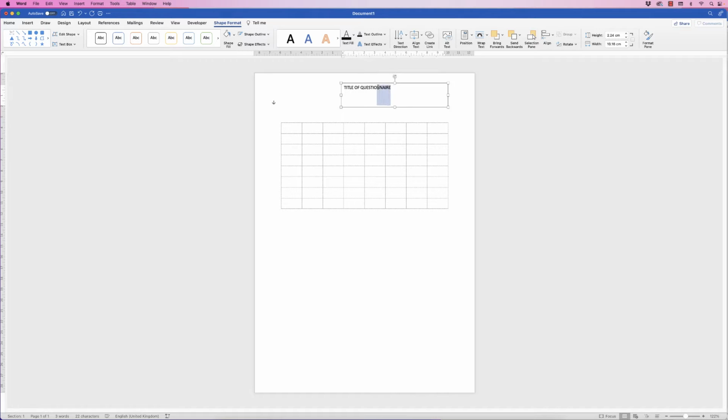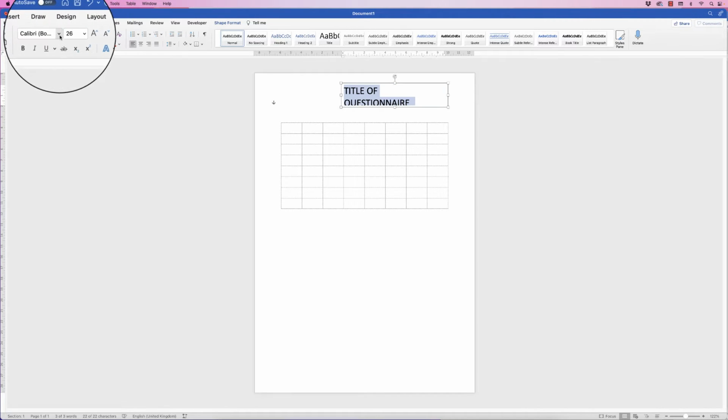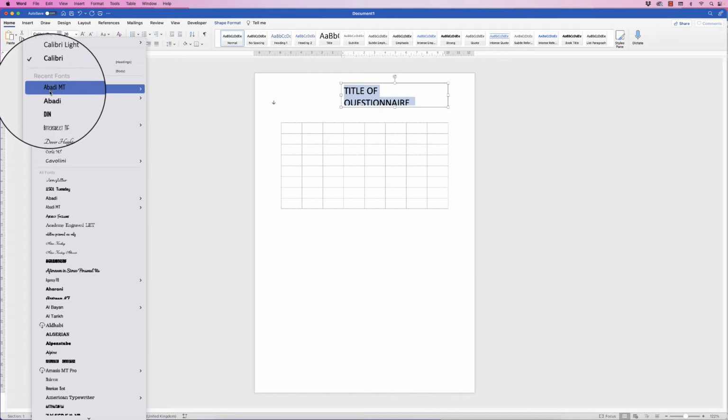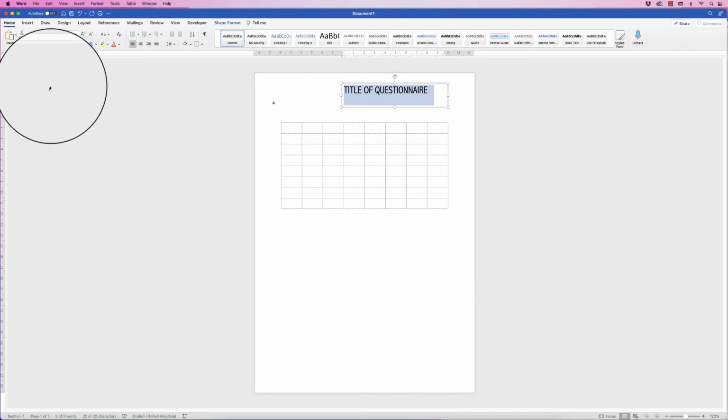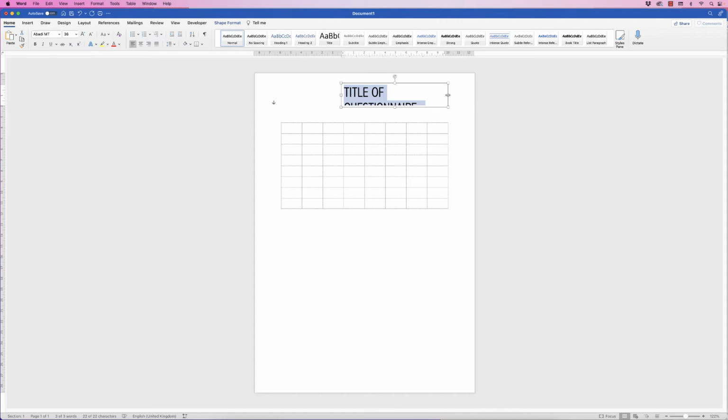And here I can select the text, go to the Home tab. I'm going to increase the font size using this icon here. Just click on it until you get the font size you like. And then I'm going to change my font to this one here. Increase it a little more. There we go.